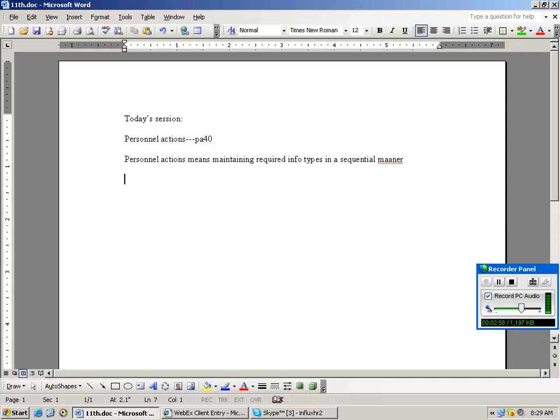Here, personal actions come under the personal administration submodule. So in personal administration, what will come? Enterprise structure will come in PA. That is personal area, personal subarea, employee group and employee subgroup, and its assignments. After that, personal actions. In personal actions, what we are going to create, we will discuss one by one.